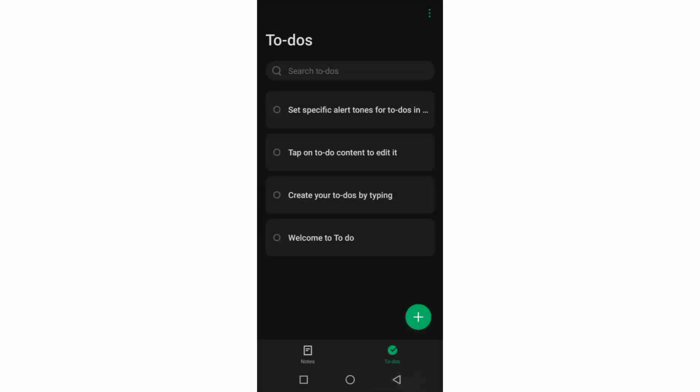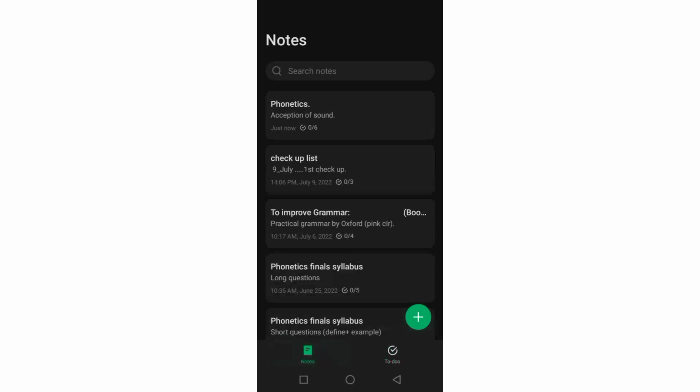Cancel it because I don't want to save it. There are four options of setting alarms and you may set alarms here for your notes. So this is the best way to have notes in soft form with alarms as well.